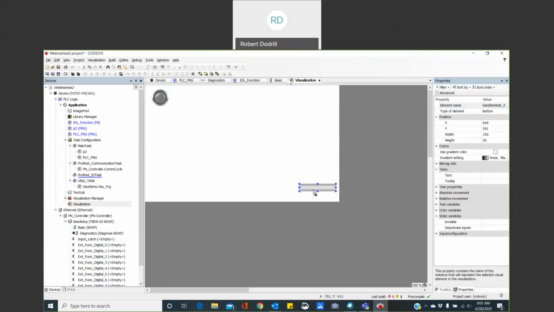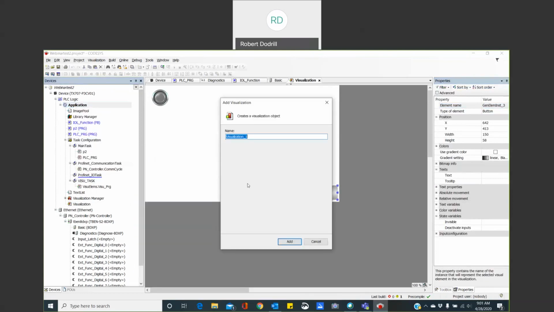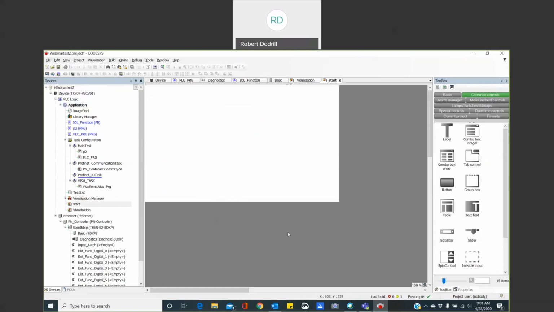And this is one of those things that's not particularly evident right in the beginning of how to create a screen change. Now, we've only got one screen here, so let's go back to our visualization. We're going to go to Application. We're going to right click. We're going to add an object, and we're going to add a visualization so we have a second screen. And this one, let's just make it our start screen. That's good enough. Doesn't really matter what you call it.